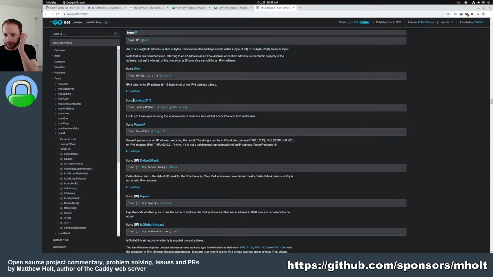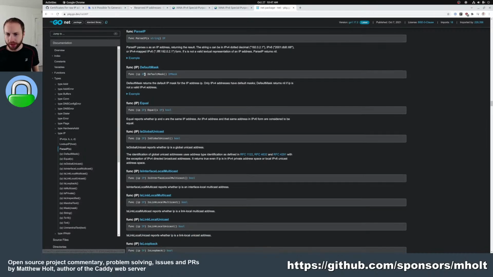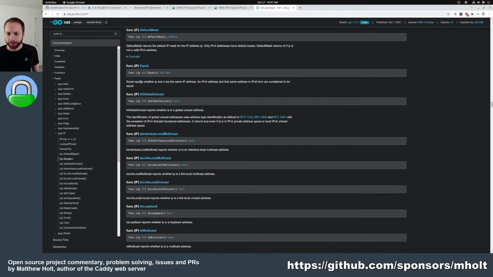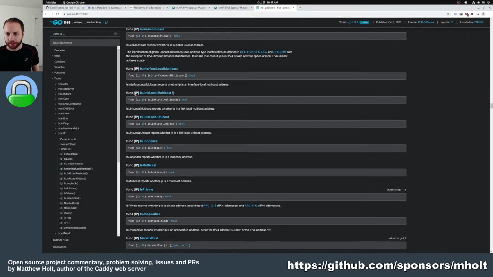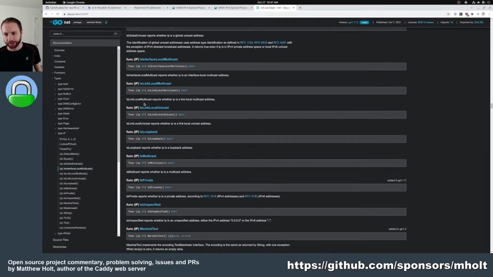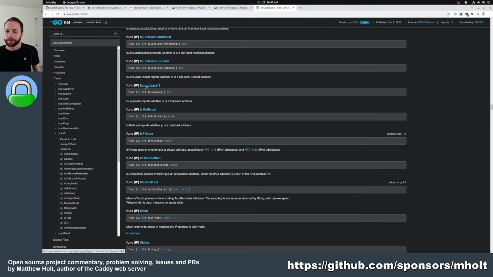Someday we'll probably switch to a different type, but we can see here there are methods on an IP. Once we've parsed an IP, we can get its default mask, whether an IP is equal, and whether it's all these types of classes: a global unicast, a local multicast, or a link local multicast. Really cool. Okay, is loopback. Now we're getting somewhere. Loopback addresses are clearly internal.